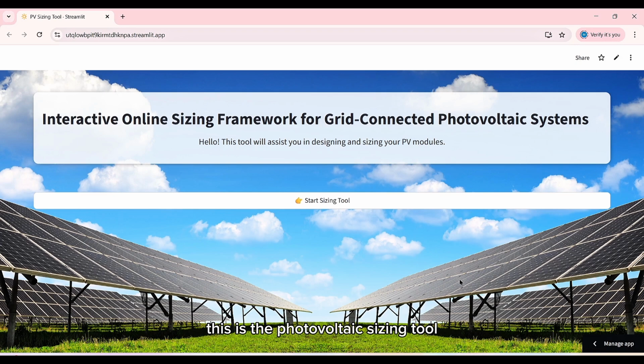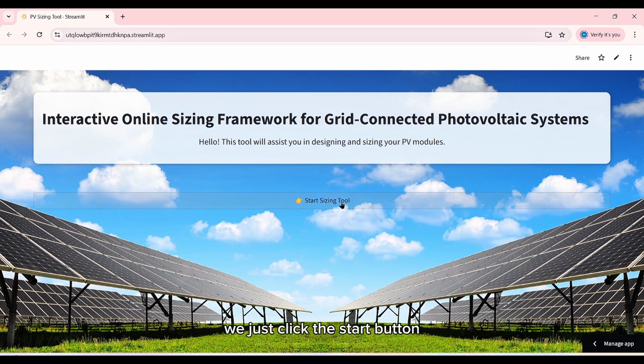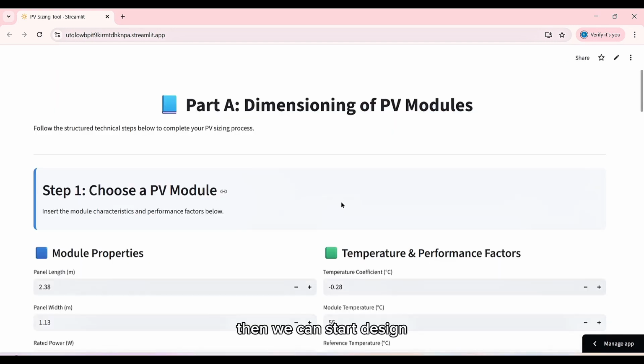Hi everyone, this is the photovoltaic system. As you can see, this is the user interface for our dashboard. How to use this dashboard? We just click the start button. Then we can start designing our photovoltaic system.